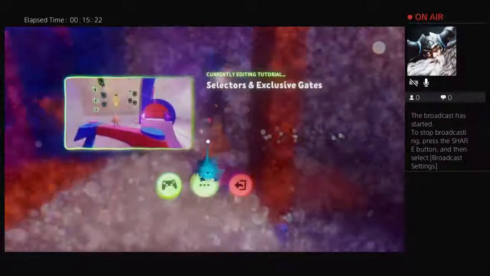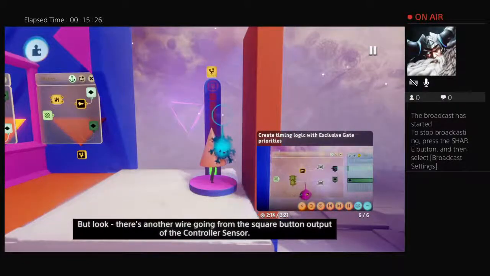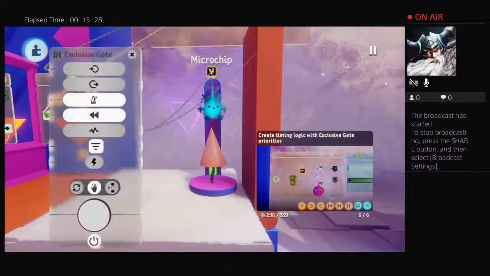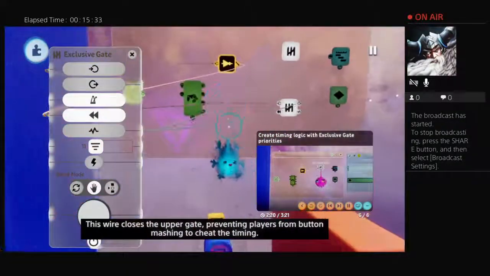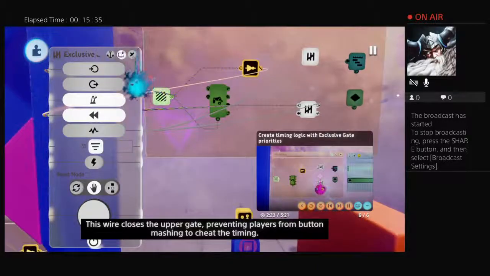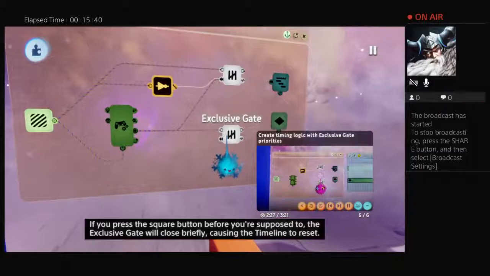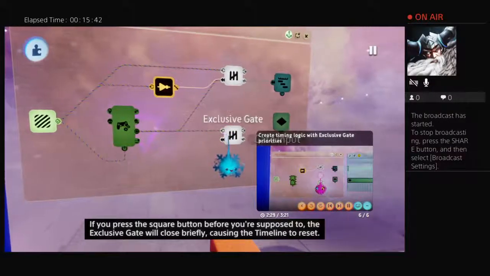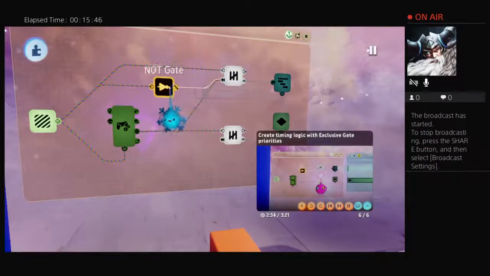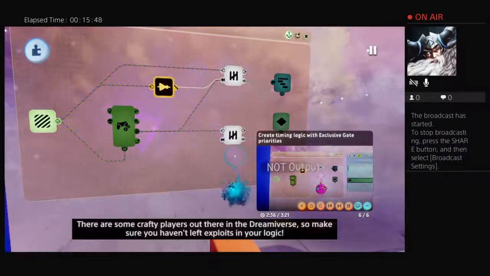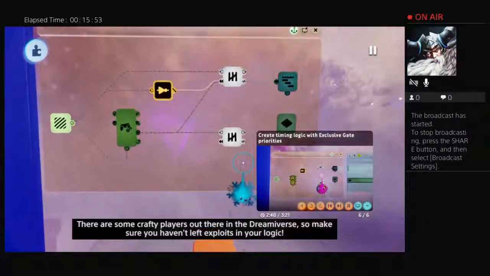But look, there's another wire going from the square button output of the controller sensor. This wire closes the upper gate, preventing players from button mashing to cheat the timing. If you press square before you're supposed to, the exclusive gate will close briefly, causing the timeline to reset. There are some crafty players out there in the Dreamiverse, so make sure you haven't left exploits in your logic.